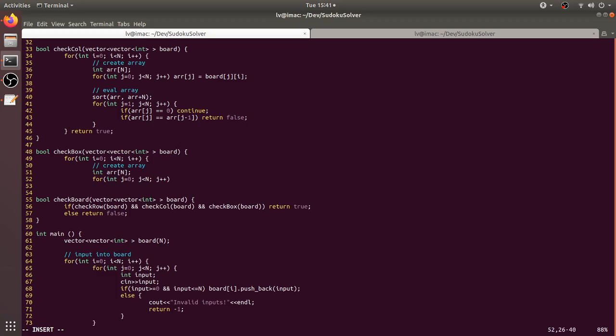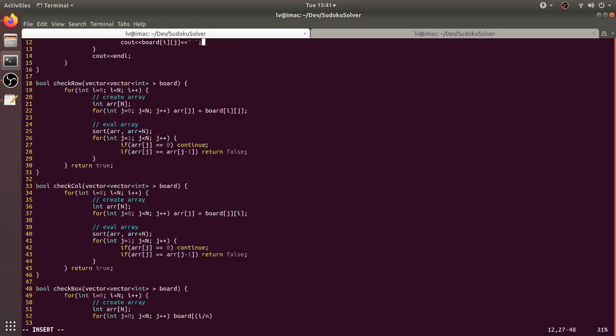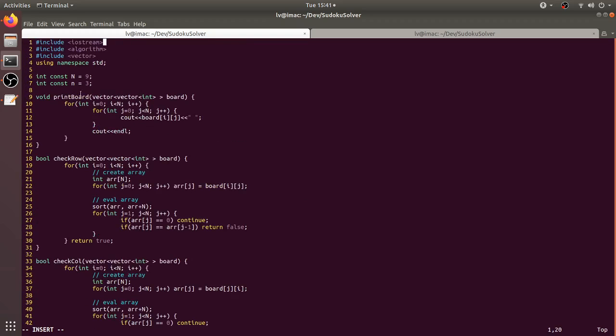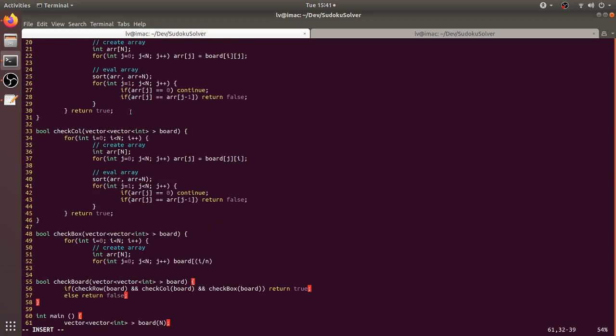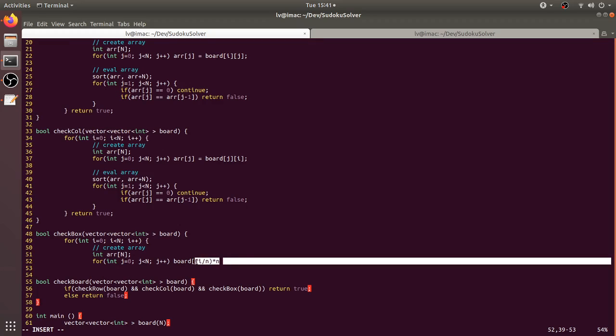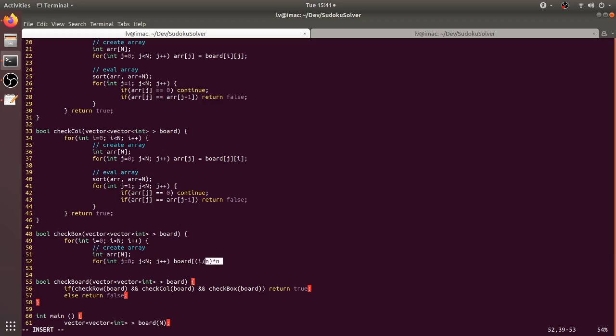Actually, this could be a one-liner. Board, and what we'll do is we'll say i divided by n, and this is why we need small n. So small n is the square root of that. So where is it? Okay. i divided by n times n. This is why it's a little counterintuitive, because mathematically speaking, this would cancel out. But in this case, this is not it.